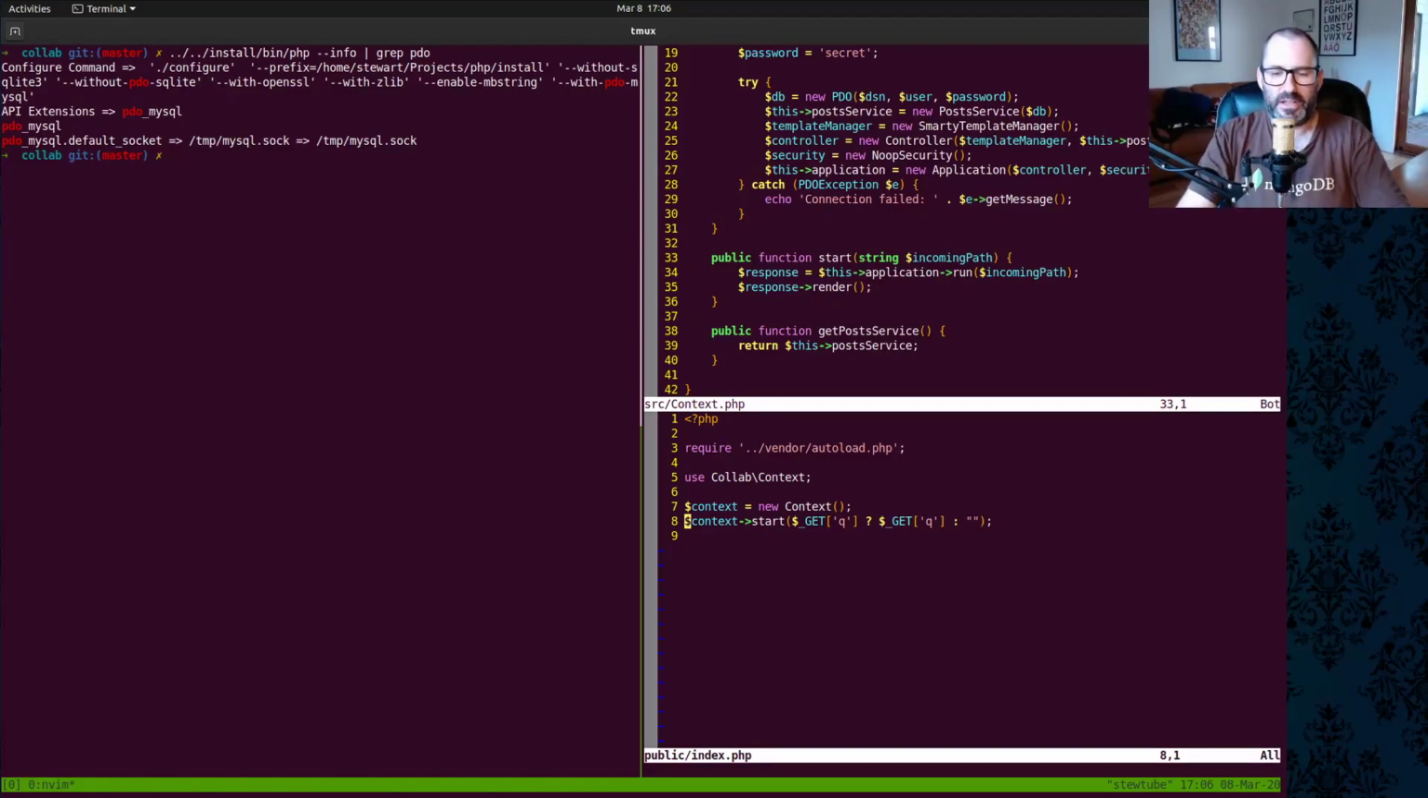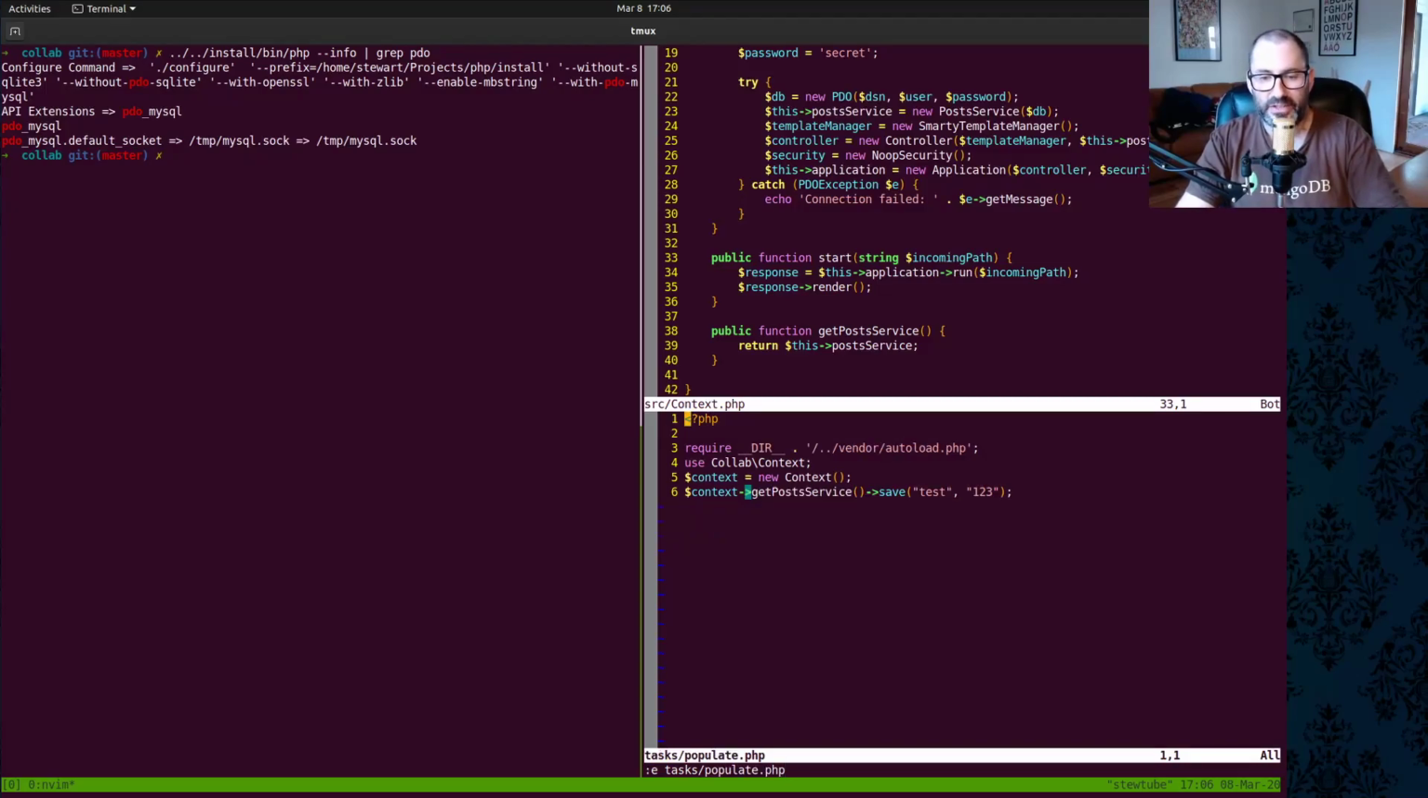The really nice thing about this pattern is that if I have a tasks folder, which I have just set up, and I have, say, a populate task here, I can require the context, set up a new context, and now I can interact directly with the context. So in this case, I'm interested in testing the insert from my posts service. I can actually call the posts service in the context directly.